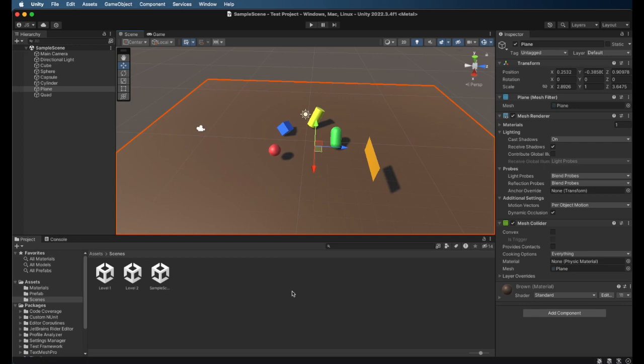So here we are from our previous scene and previous video where we had our sample scene and we created a bunch of objects, different types of objects. We had some material that we added on there. So let's go ahead and start from the beginning.